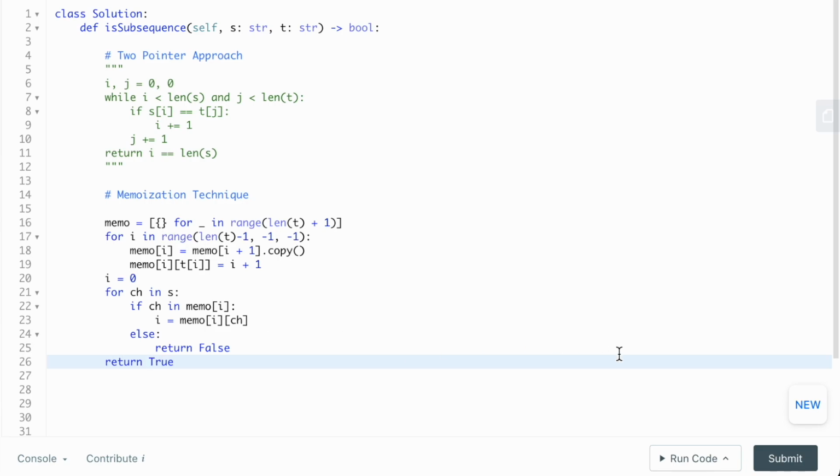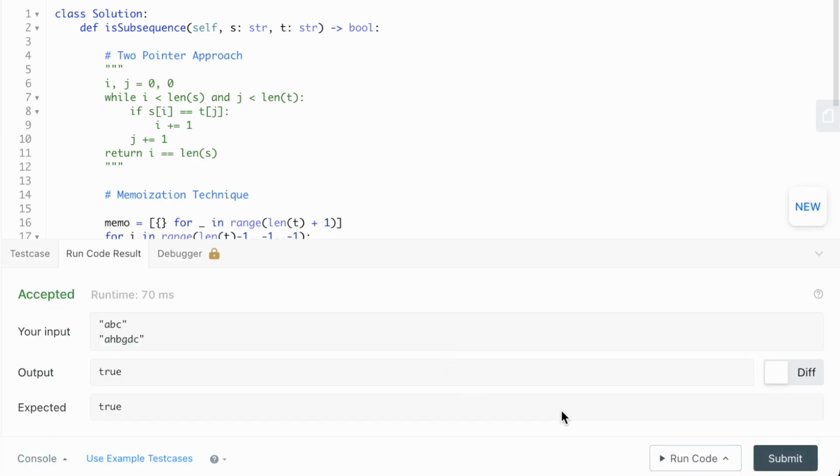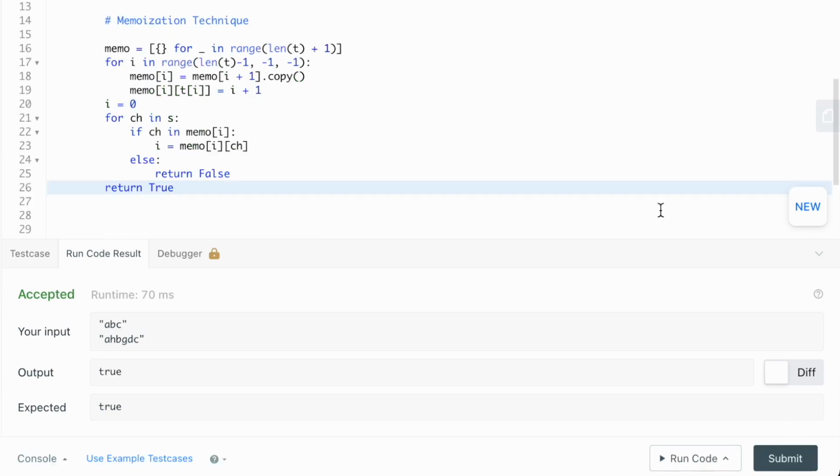Yeah, I hope we are done. Let's quickly run the code. Yeah, it is accepted. Let's quickly submit it as well.